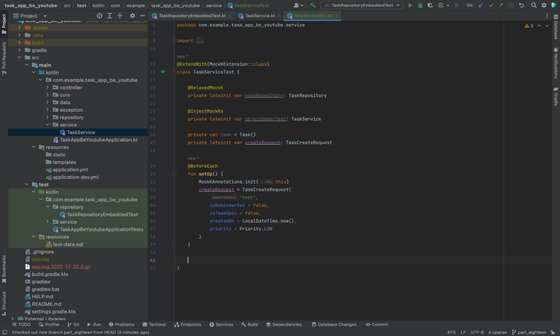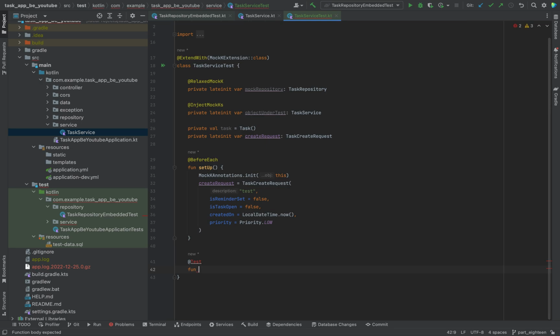write the first test. Maybe just compare the size of the list. And let's say again, for every test we need the test annotation, fun. Okay, import test. Okay, let's say when all tasks get fetched, then check if the given size is correct.